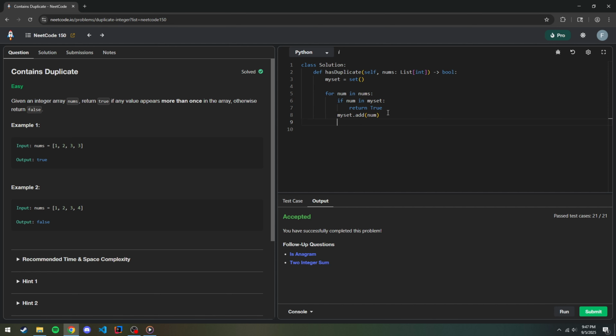Then once we go through the loop, everything should be added, so there's no duplicate. So we just return false. Like that. Yeah.